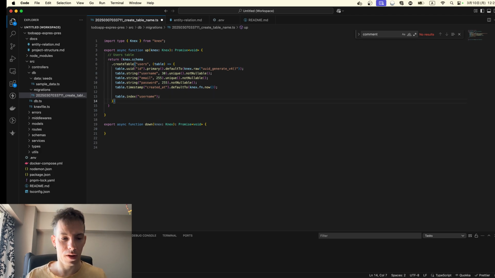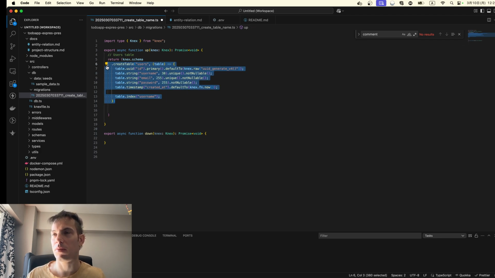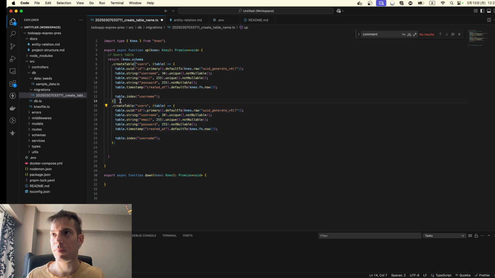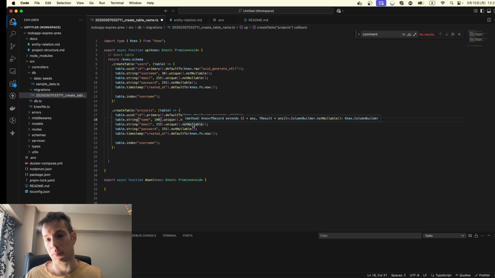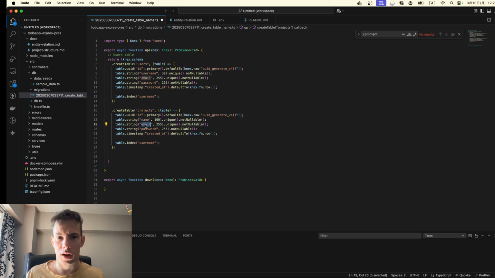So let's say now we have our user table, and we are going to do the same with the project table. So basically this is a project table. We have ID, which is actually the same. Here we are going to have a name for the project. The project name has to be longer, unique, not nullable is good. We are going to have a description for the project. It's gonna be nullable.